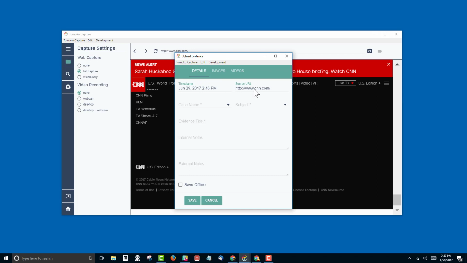Here's the timestamp, the source URL, and here we have our case. So we're going to pick Tim Hutton, which was the name of our case, and the subject was, again, in this case, for us, Tim Hutton. And now we're just going to make something up. We're going to say Tim Hutton on CNN.